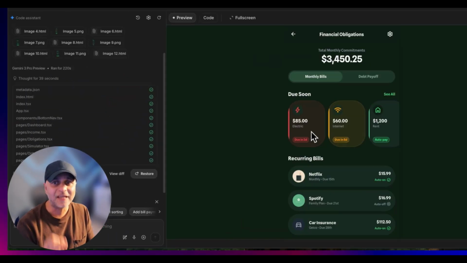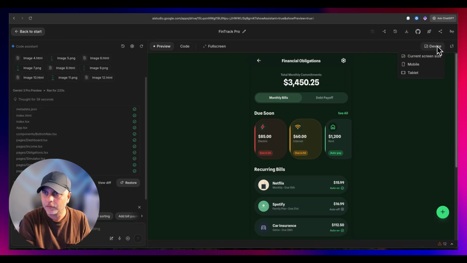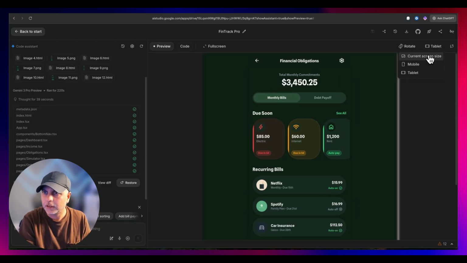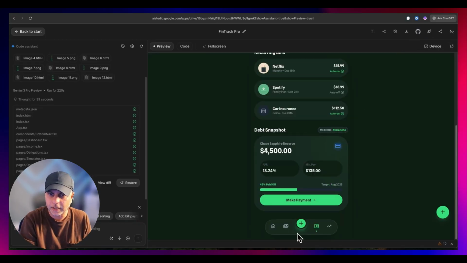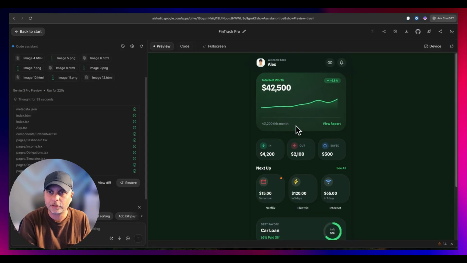All right, looks like V1 is ready. So here's our app, and we can look here, we can change the different devices. Let's go to current screen size, and here I've been able to play with it, which is pretty impressive. So I can hit plus. That brings me to our onboarding screens. I can then click on next to set my budget.